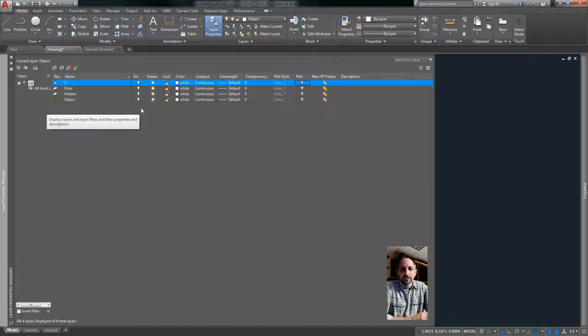But keep in mind, if you turn something off, you can't see that layer, but AutoCAD can. And if you freeze that layer, neither you or AutoCAD can see the layer. So there is a subtle difference there. It used to be more of a performance issue.